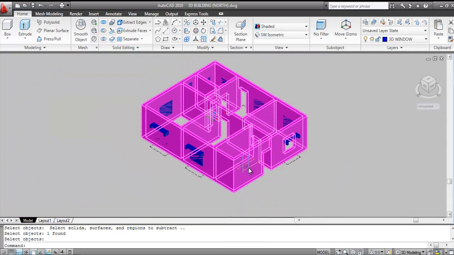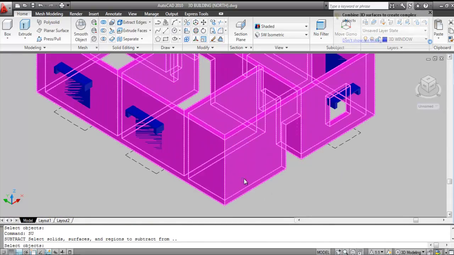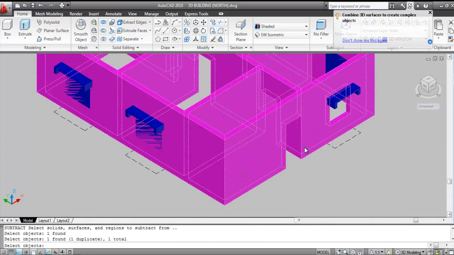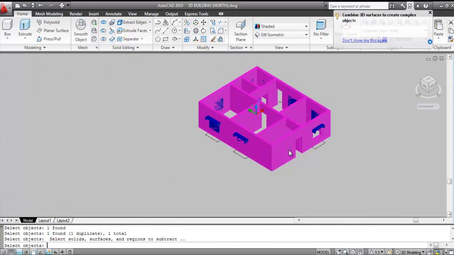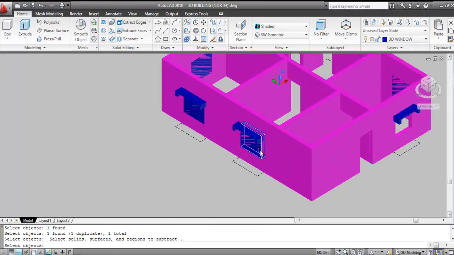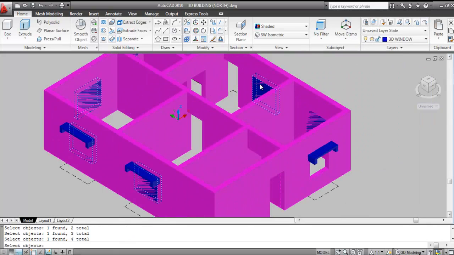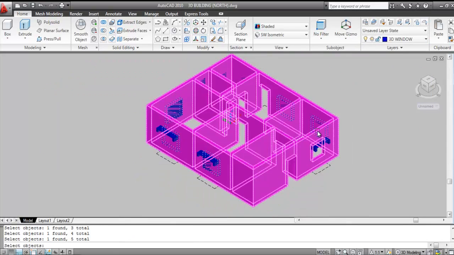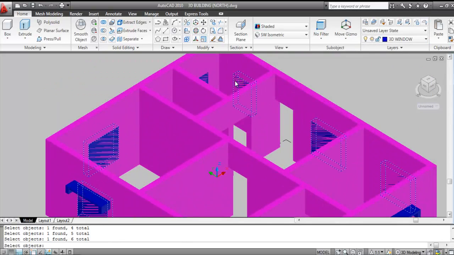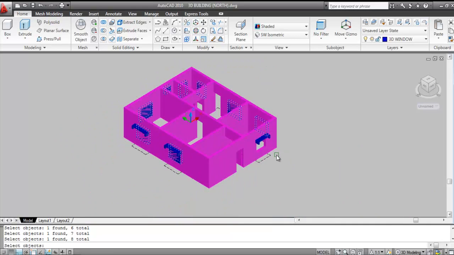Now subtract other windows. So SU. Enter. Select walls. Enter. Now select all windows. This window, next this window, here this window, then select this window, this window. Now select this window, select this ventilator and press enter. Now all windows are open.